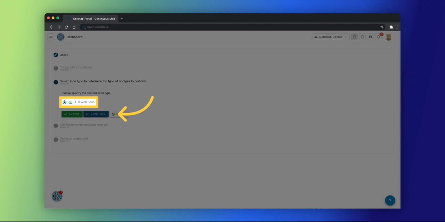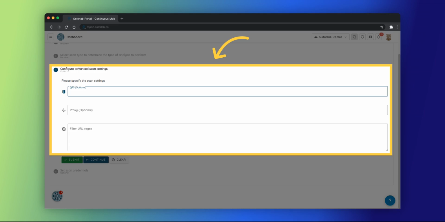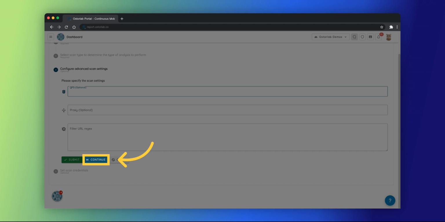Select the Full Web Scan option. Click Continue to proceed. This section allows you to configure optional advanced scan settings such as the QPS to set the maximum number of queries per second. You can set a proxy and a filter URL regex. Click on the Continue button to proceed to set the scan credentials.